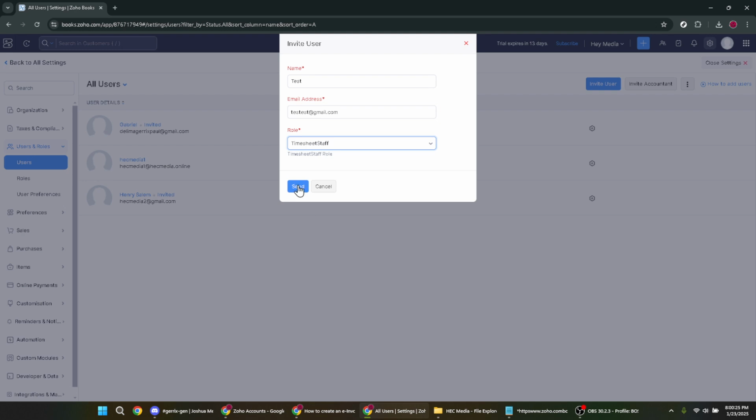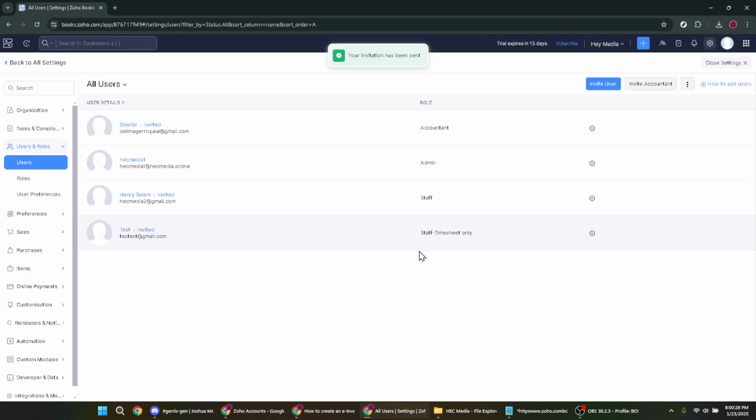With all the necessary information filled out, the last step is to click Send to dispatch the invitation. The user will then receive an email inviting them to join your Zoho Books account with the specified role.